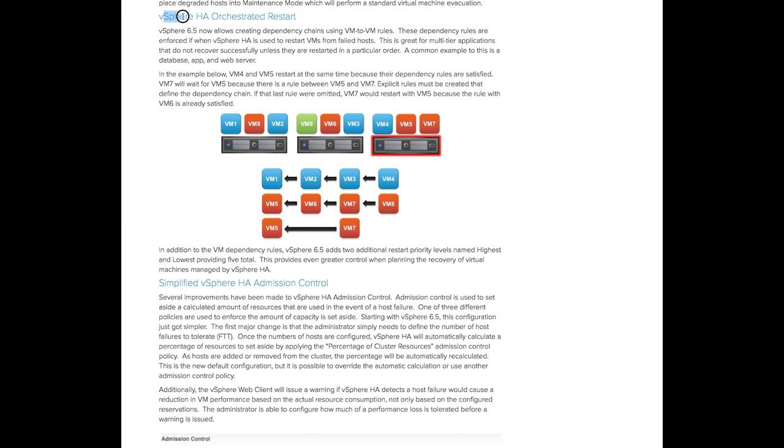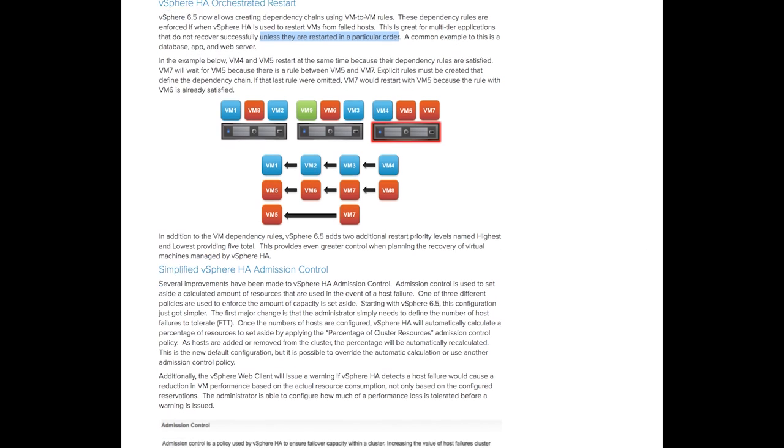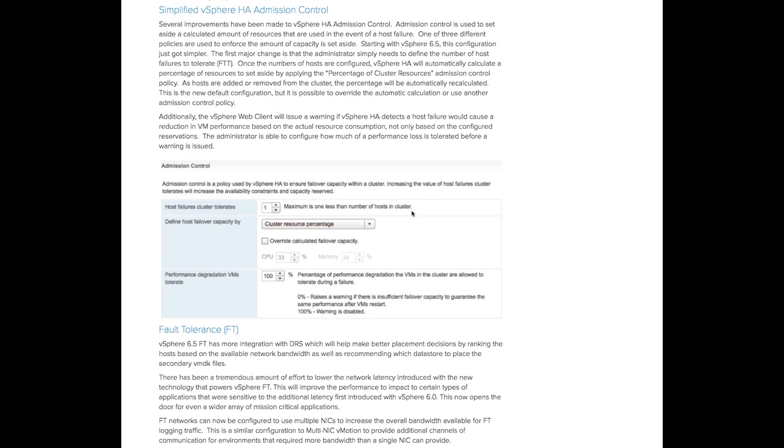Another thing which has come in is the orchestrated restart under HA. So essentially, if you have a multi-tiered application, for example, let's say you have a couple of DBs running which are talking to your app and the web service, and you need the DB servers to be up before the app and the other servers come up. That can now be done. Now, one of the changes has come in the vSphere HA admission control policies, which have now been simplified.